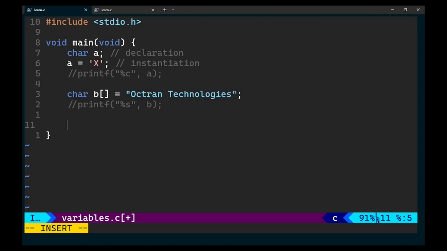One way of representing a number in C is by using the integer type variable. In order to declare an integer type variable, we type in int and then a variable name. We'll call it C and use a semicolon. In order to instantiate this variable C, we type C equals and then any number. Let's say my number is 42.